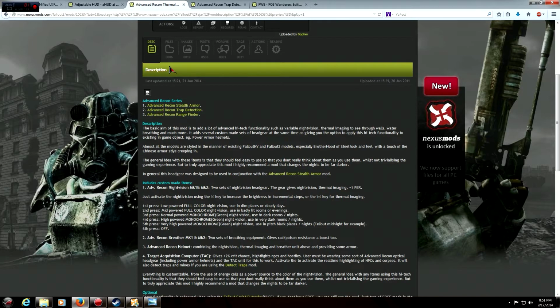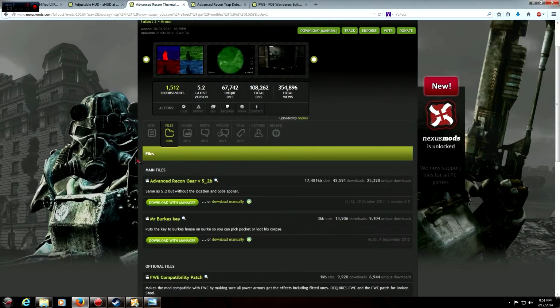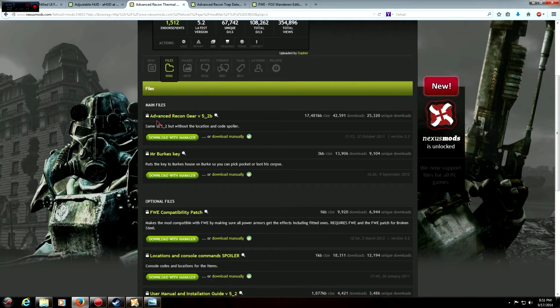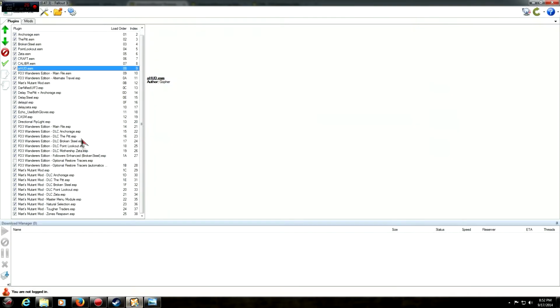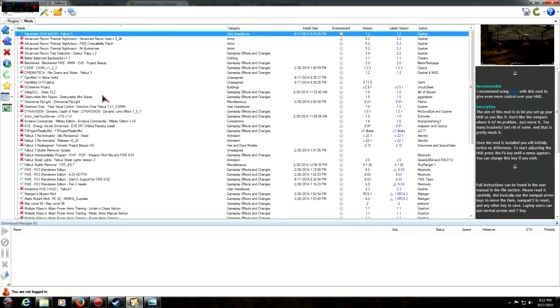So, we want to go to our files, and we want Advanced Recon Gear version 5.2b, same as 5.2, but without the location and code spoiler. So that's what we want, is this. And then let me look here. I don't remember if I needed that. Let's see, Advanced Recon. Okay, yes, we want 3 files from here actually.